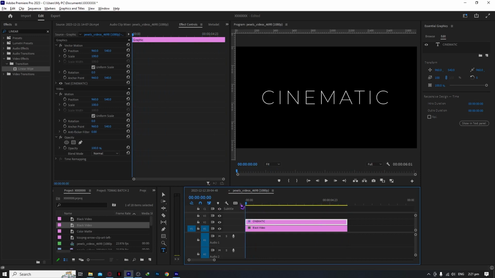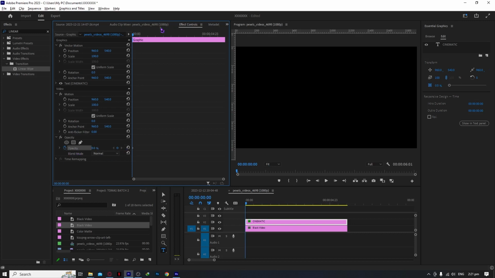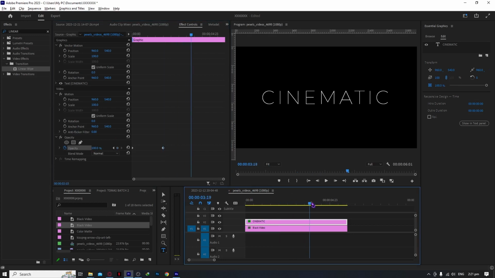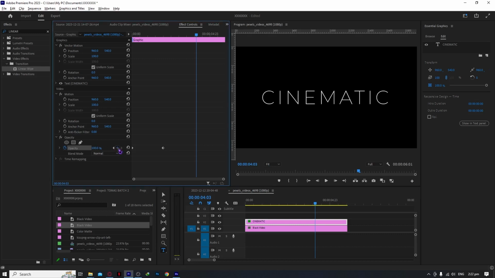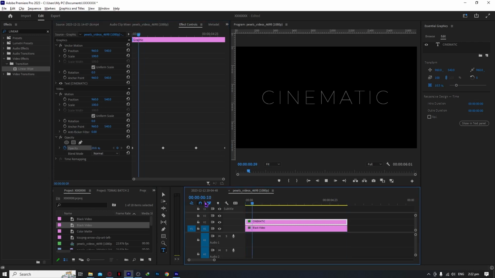Make sure your playhead is in the beginning, and go into effect controls, go into opacity, and click for the keyframe for opacity, set it to 0, and then you want to go to the 2-second mark and go back to 100. Then go to the 4-second mark and make it 100, or click this one again to duplicate the keyframe. Then go to the end, 6 seconds, and set it to 0 again. And just like that, we have this effect.